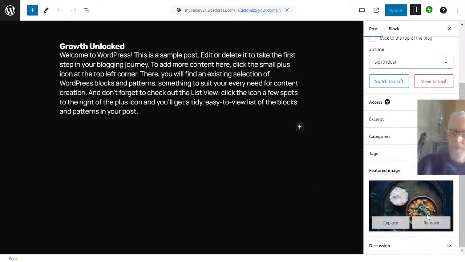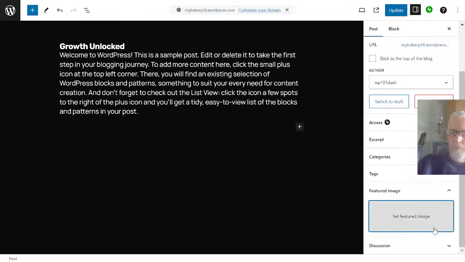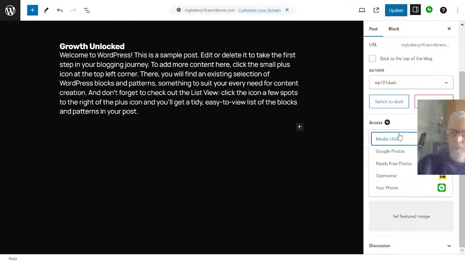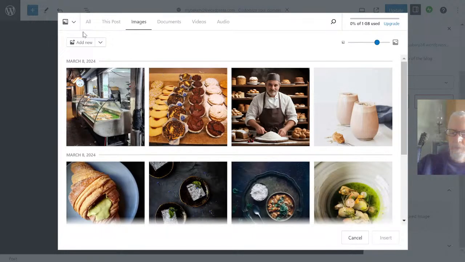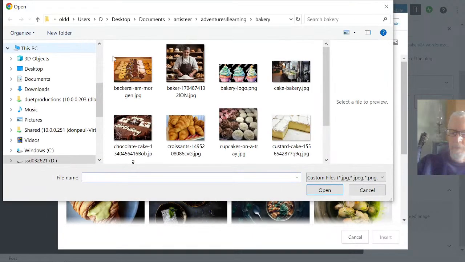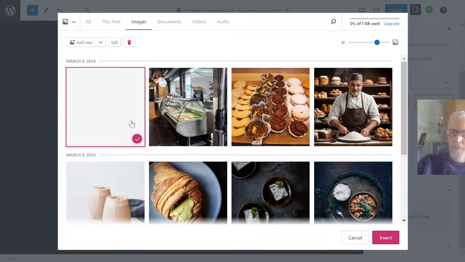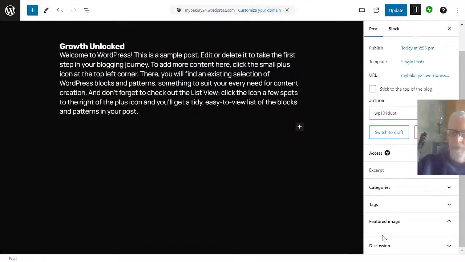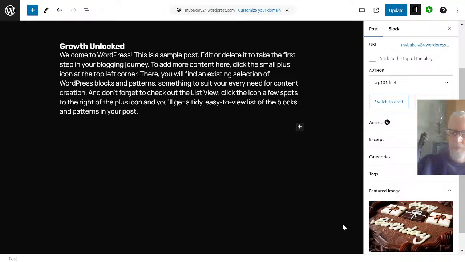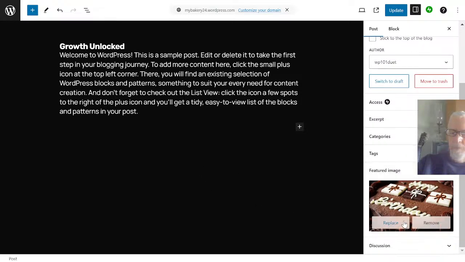So I want to come over here to the featured image, and I want to, let's remove it, and then select featured image. Add new. Let's do a chocolate birthday cake. That looks very good. And click insert. That worked. So that might be a better avenue, to hit remove and then reinsert it. So I'm going to update.